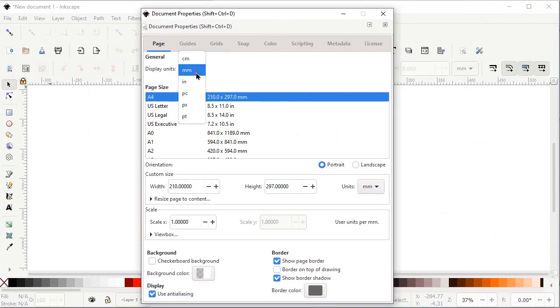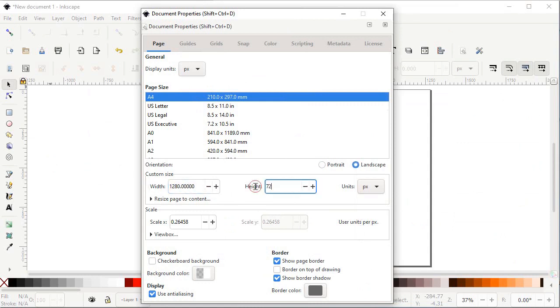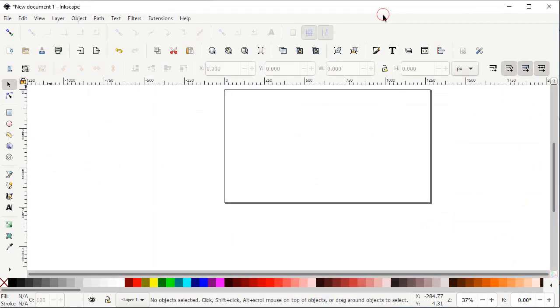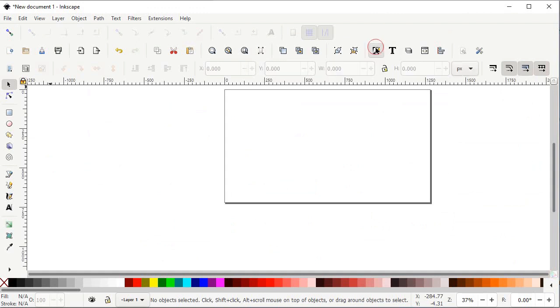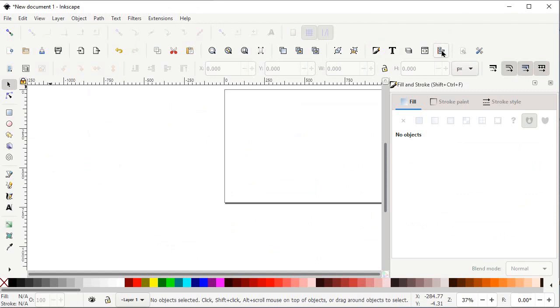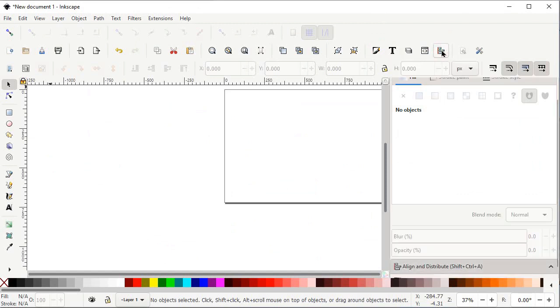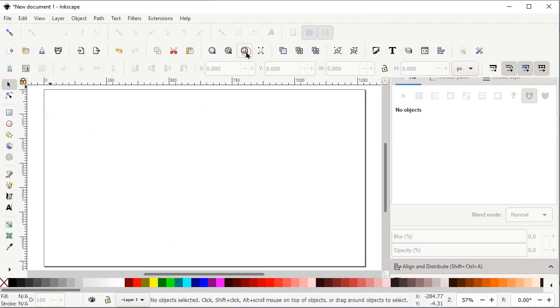Select the display units of page to pixels and custom units to also pixels. Now change the width of your page to 1280 and height to 720 pixels like this, and simply left click on this cross icon like this. Now left click on this icon to get the fill and stroke menu on the right side of your screen, and also on this icon to get the align and distribute menu on the right side of your screen like this. Now left click on this icon which says zoom to fit page in Windows like this one.